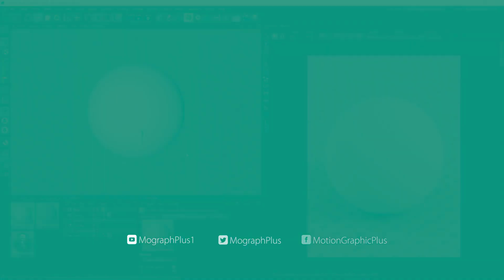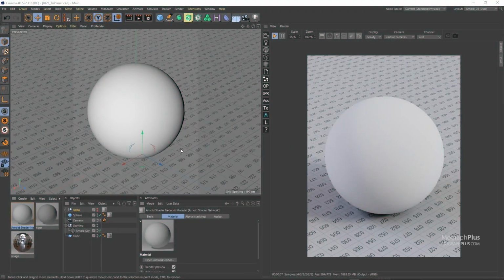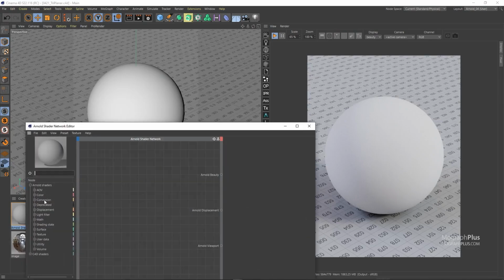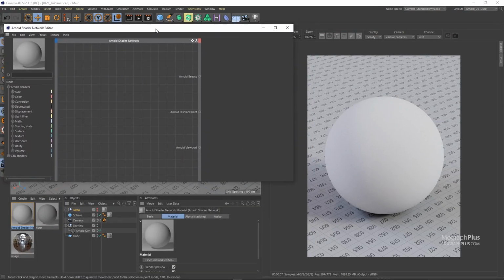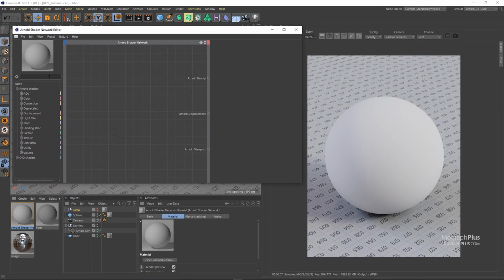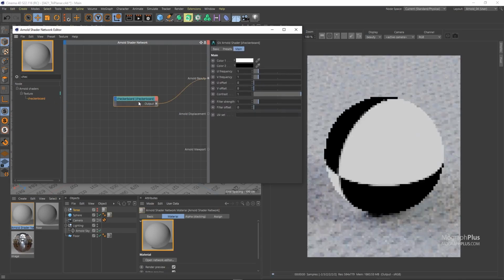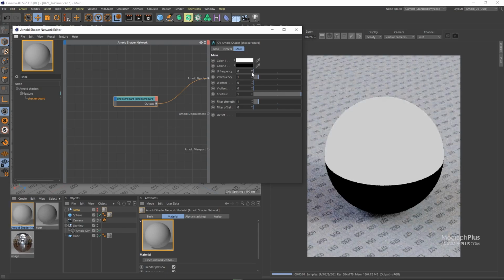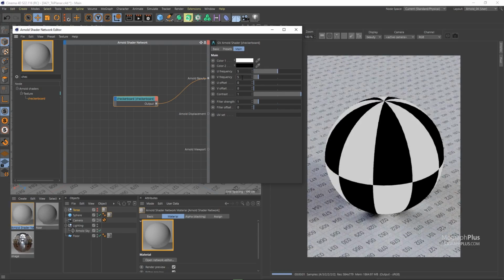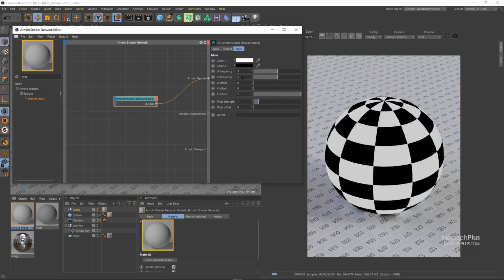In this lesson, we take a look at one of my favorite shaders in Arnold, and that is triplanar. So open up this shader network that is assigned to the sphere and to this torso geometry as well. First, let's add a checkerboard texture. Set its frequency to something like 5 and 5. And set it as the beauty shader.